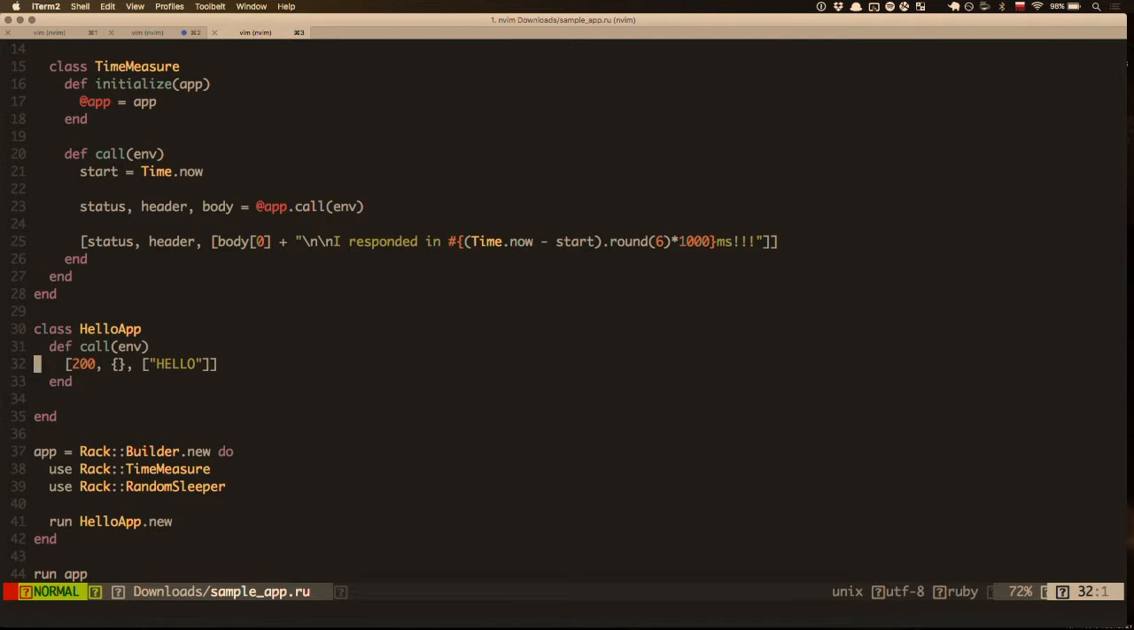the Hello app, the main application, does nothing, it just returns the text, hello. I haven't managed to see why I need to return an array here. I don't know. It just tries to run the each method on the third value, so it needs to be an array apparently, or a hash. I haven't checked it. So it will return a status 200, no headers, and just this body. And now I build my application using the Rack Builder.